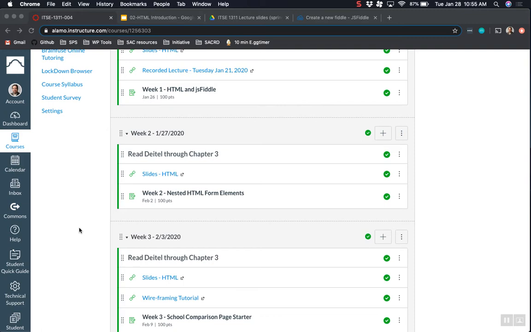HTML at this point is really pretty simple. It starts to get complicated because we're going to start nesting the tags. So when you have a label tag or a paragraph tag and it's by itself, then that's pretty easy to follow. But we're going to start nesting the tags, and things can get a little hairy when you start doing that.